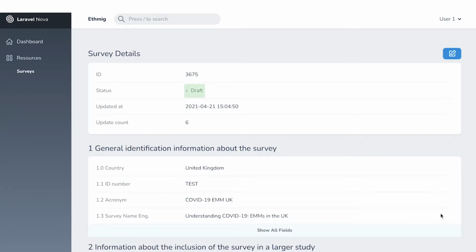This survey is a draft. This means the record is still being worked on. The metadata are either being coded by a user, or the metadata are undergoing the quality check process undertaken by the administrators of the EMM Survey Registry.